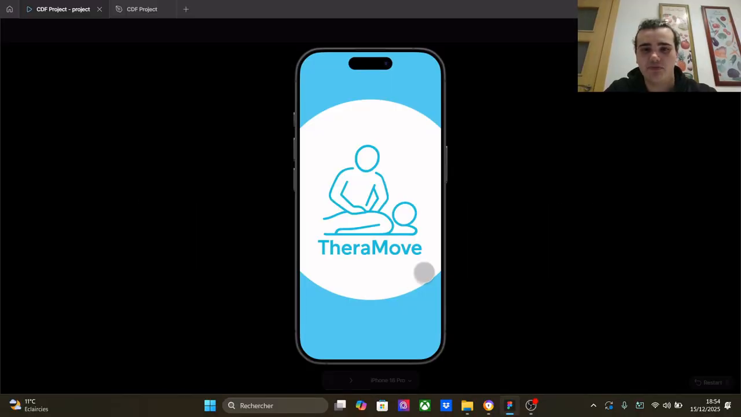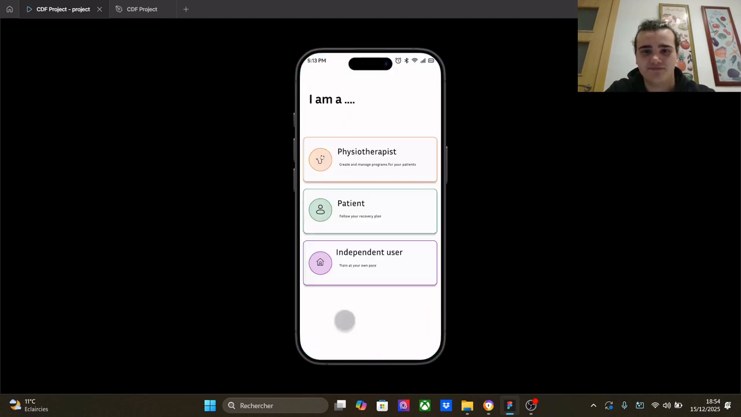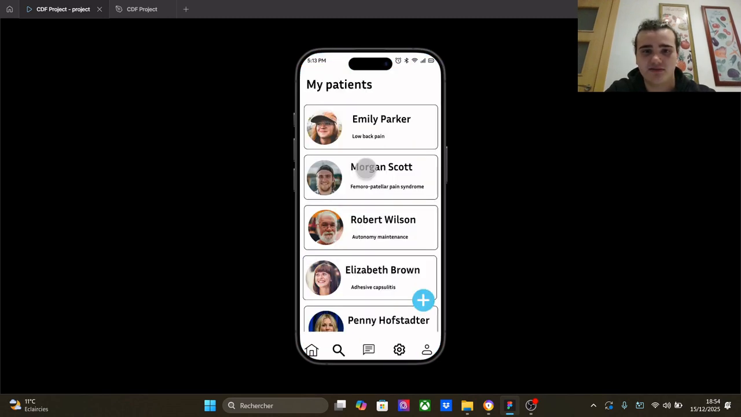Now I'm going to show the pathway of a physio using the app. So first I'm going to sign in, click on physiotherapist. Here I have a list of the patients using the app. I can add some more by clicking on this button here.